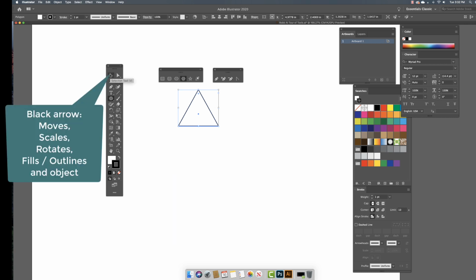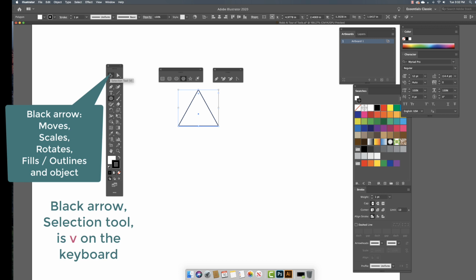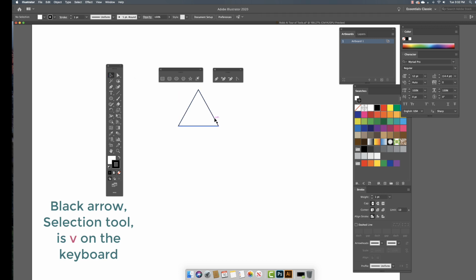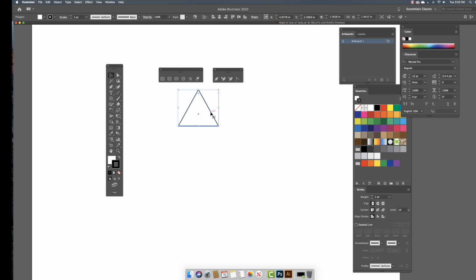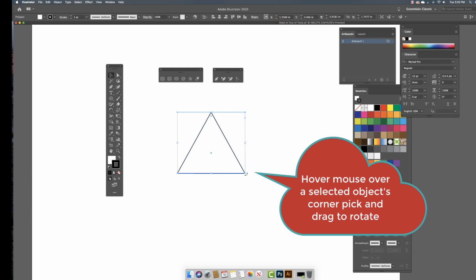The black arrow is the selection arrow, or V on the keyboard. The black arrow allows me to select objects. It allows me to move them. It helps me to resize them. And I can even rotate them if I hover my mouse around the corner of an object, pick and drag it.